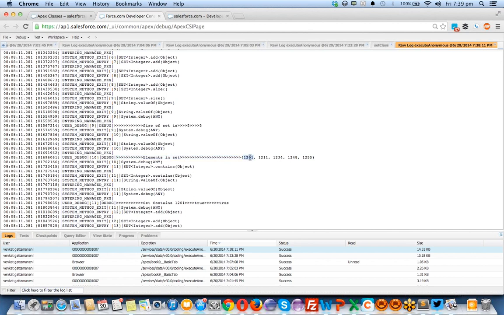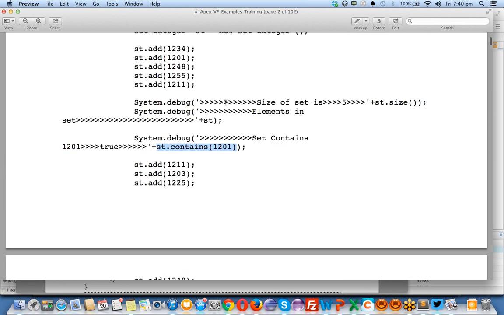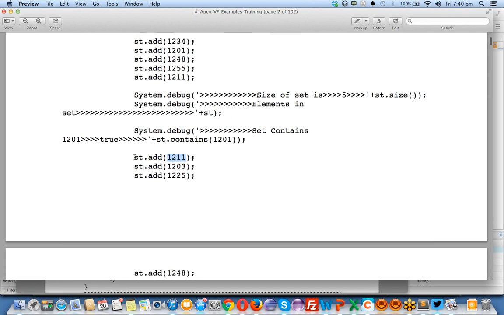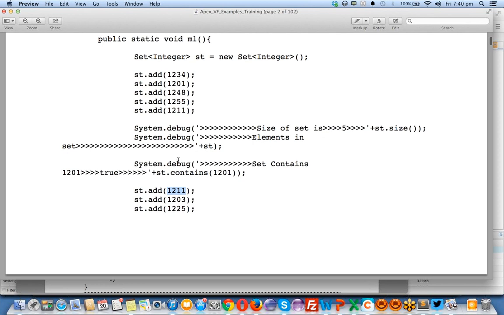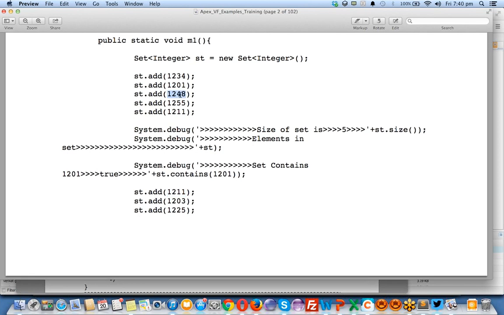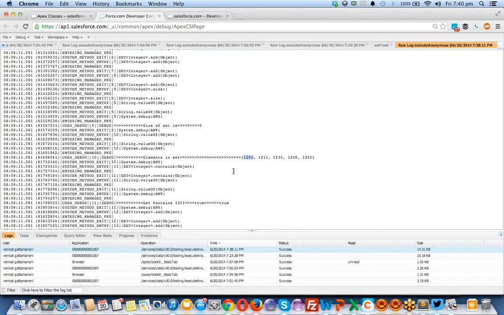Coming back, I'm adding some more values here: add 1211, 1203, 1225. 1211 is a duplicate value. 1203 is not a duplicate, and 1225 is also not a duplicate. I've inserted only one duplicate here. And one more value, 1248, is also a duplicate. Out of four values, two are duplicates and two are new. What happens now? I'm checking the size. It should be shown as 7.